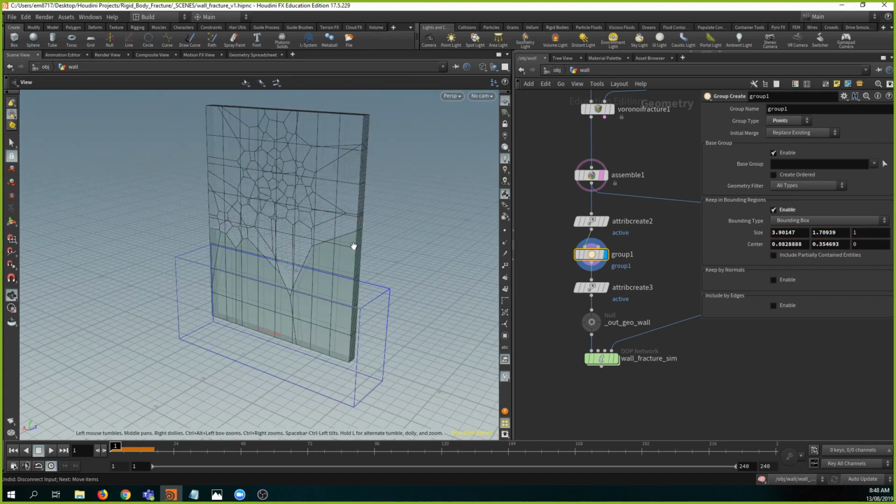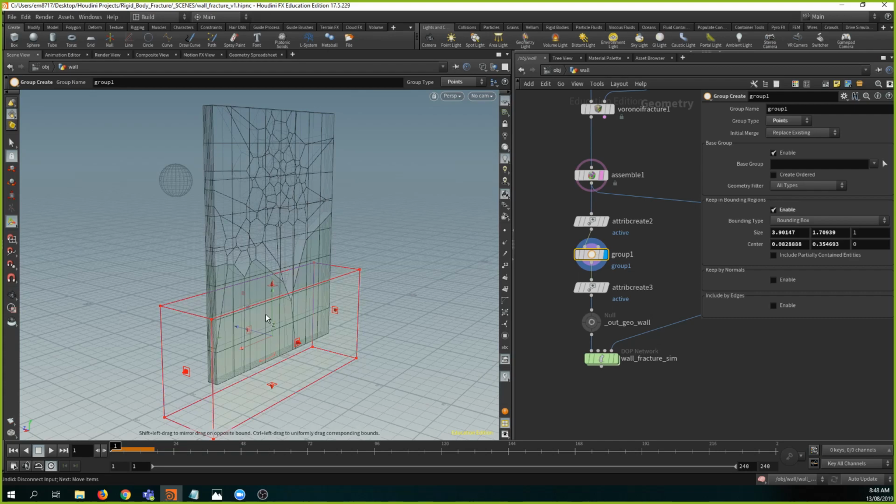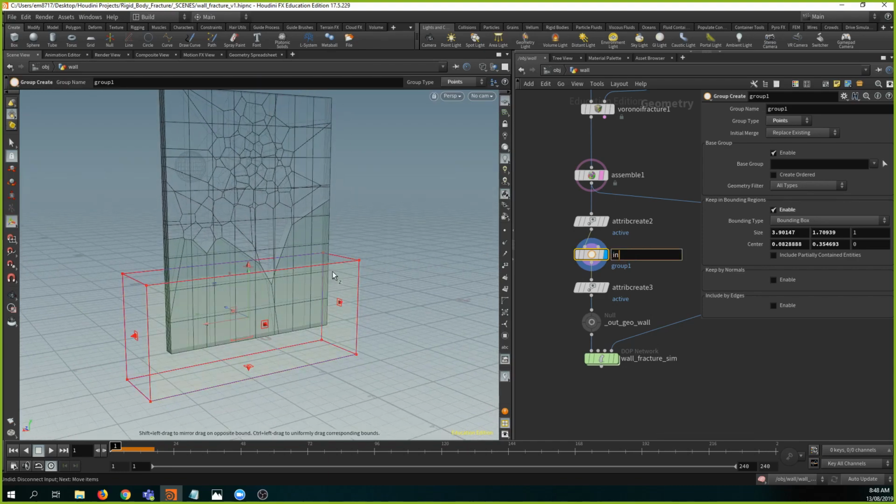The reason is that there's one point in the middle of these pieces, and that one point is driving them. So you see group 1, let's call it inactive group. I can use the same name in the group name as well. So what I did, I created a group and made it points, and I used a bounding region to select some region. So the lower part is supposed to be inactive, isn't it?